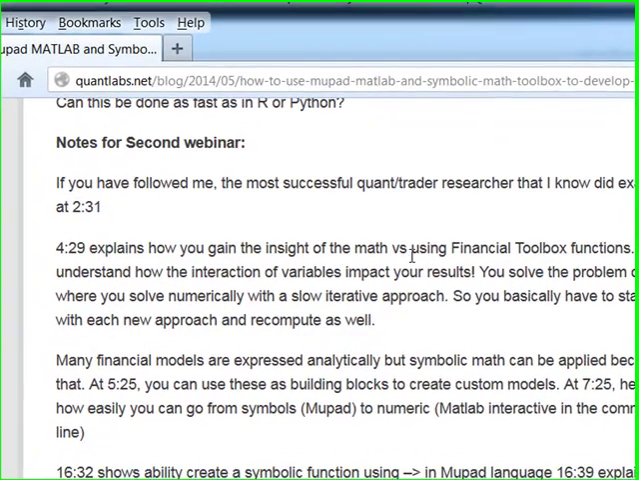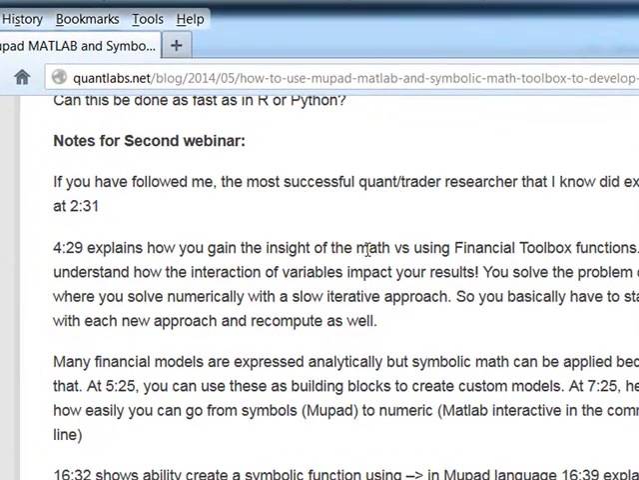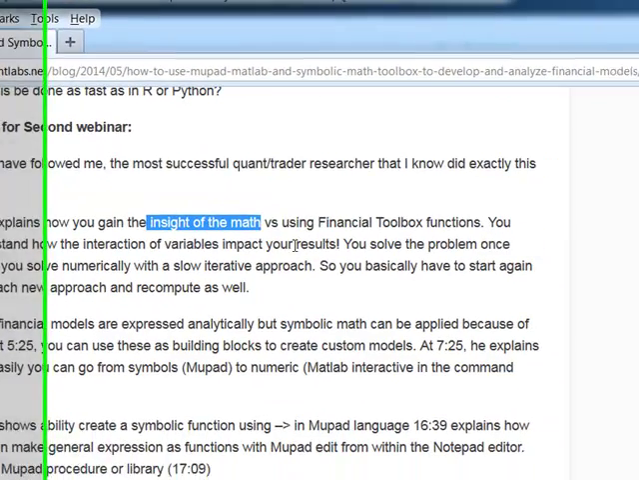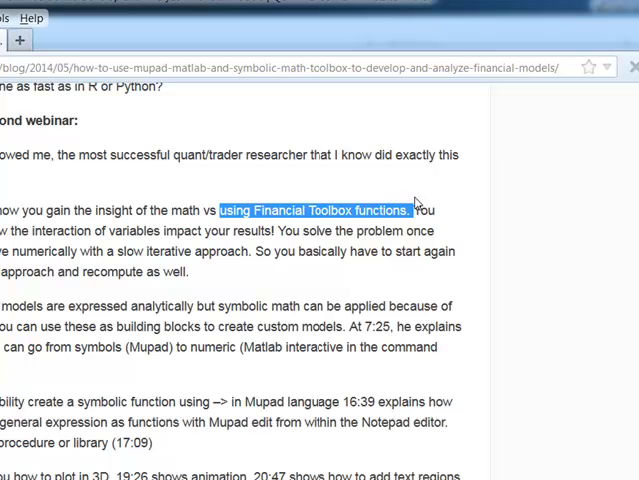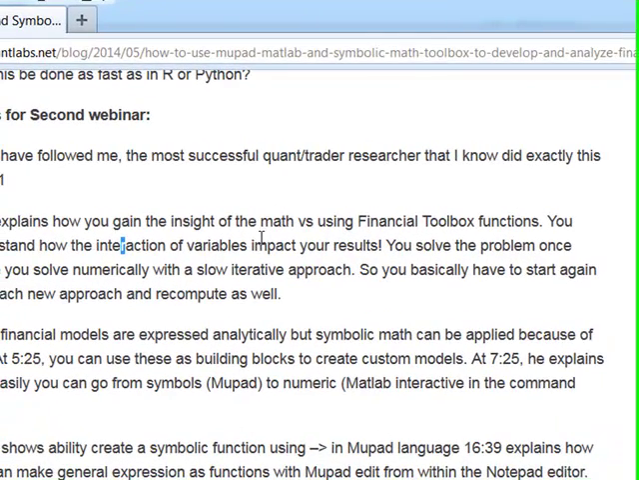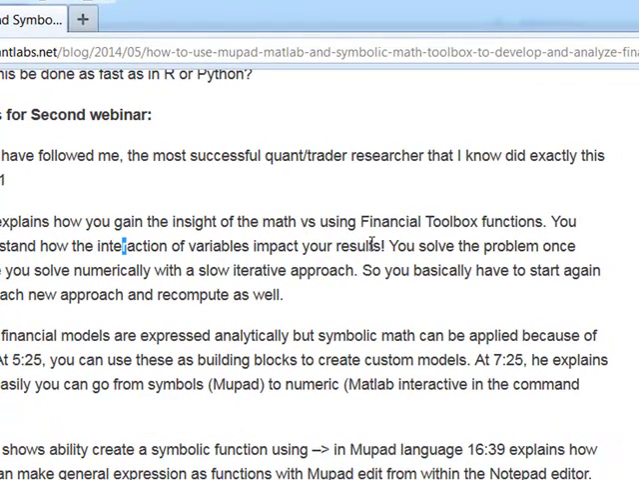At this time, 429, it gives you the insight of the math. So basically, if you're using symbolic, it gives you, as I said, the insight of using the math versus just using some generic financial toolbox function or the econometrics toolbox function. And as I said earlier, you can understand the interaction of variables and the impact on those results. And you can see it instantly as you change the data, because within your MuPad, you can instantly change the values of those variables. You can do it interactively.